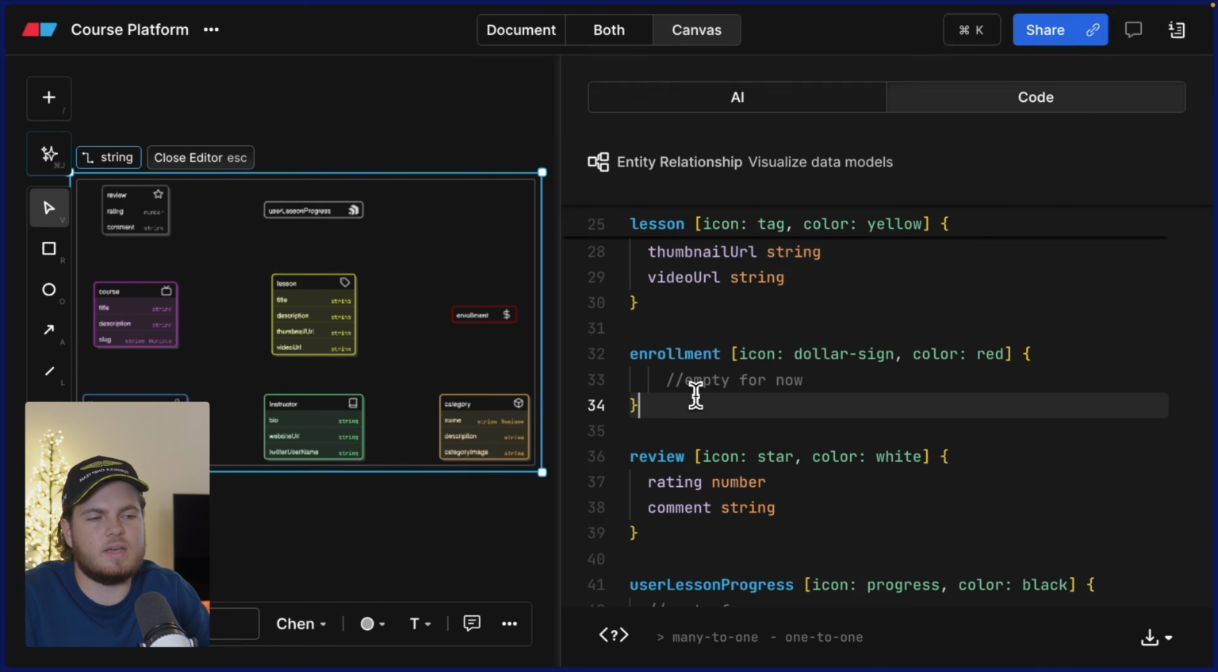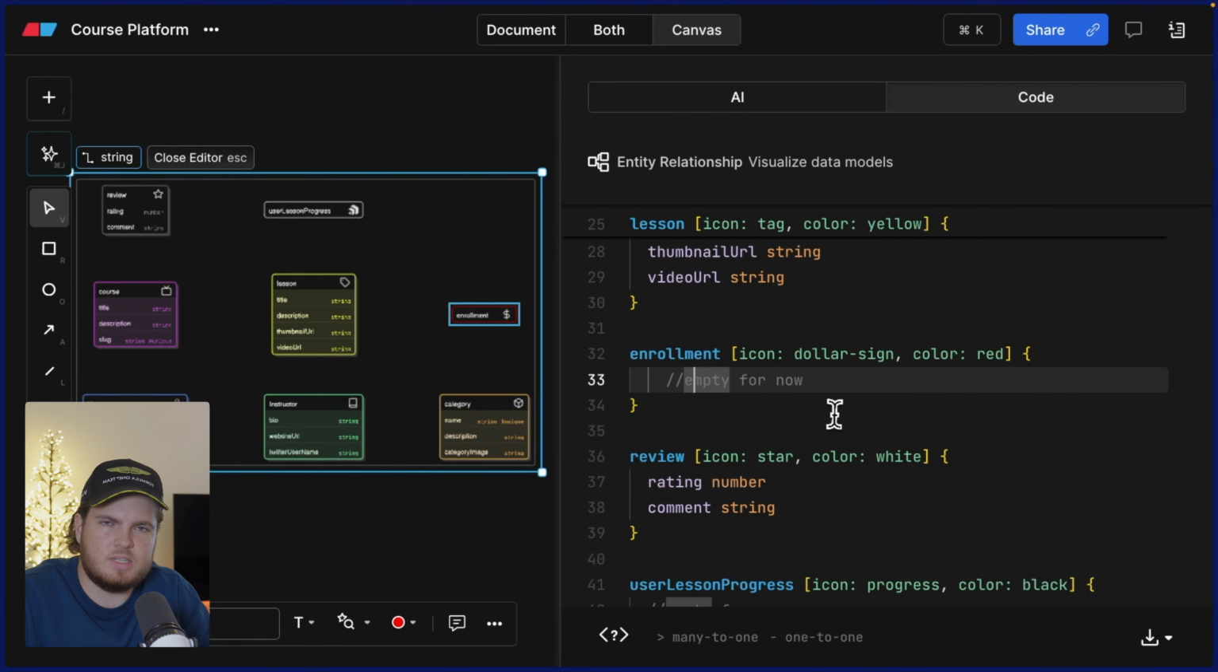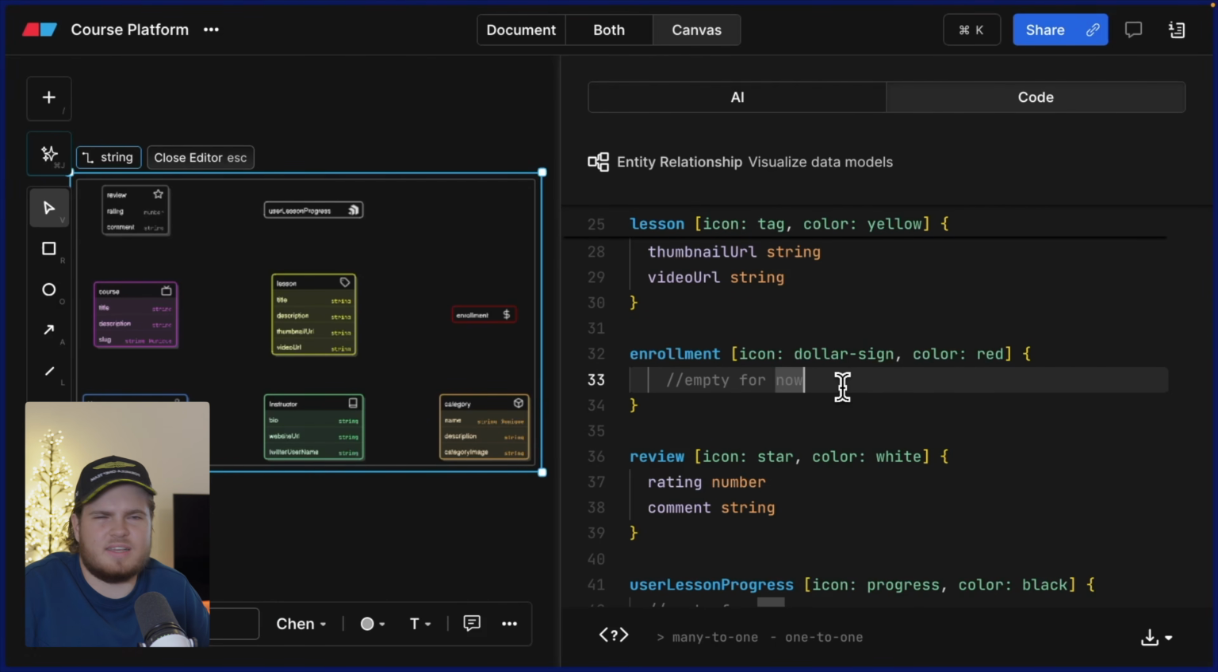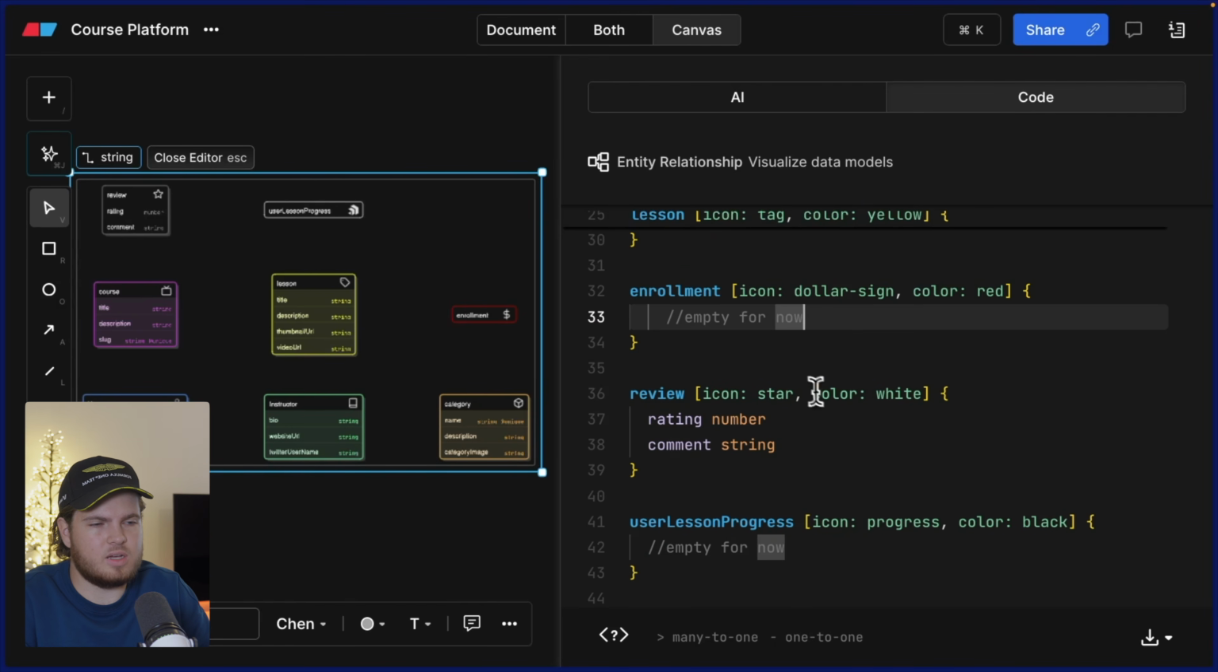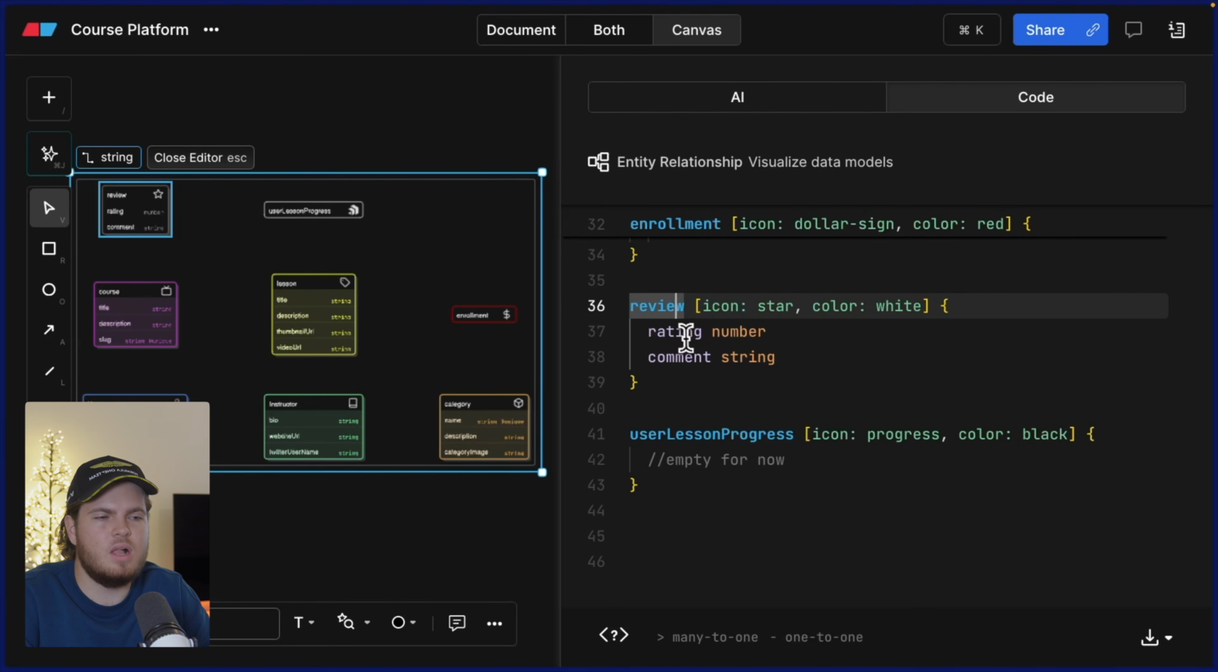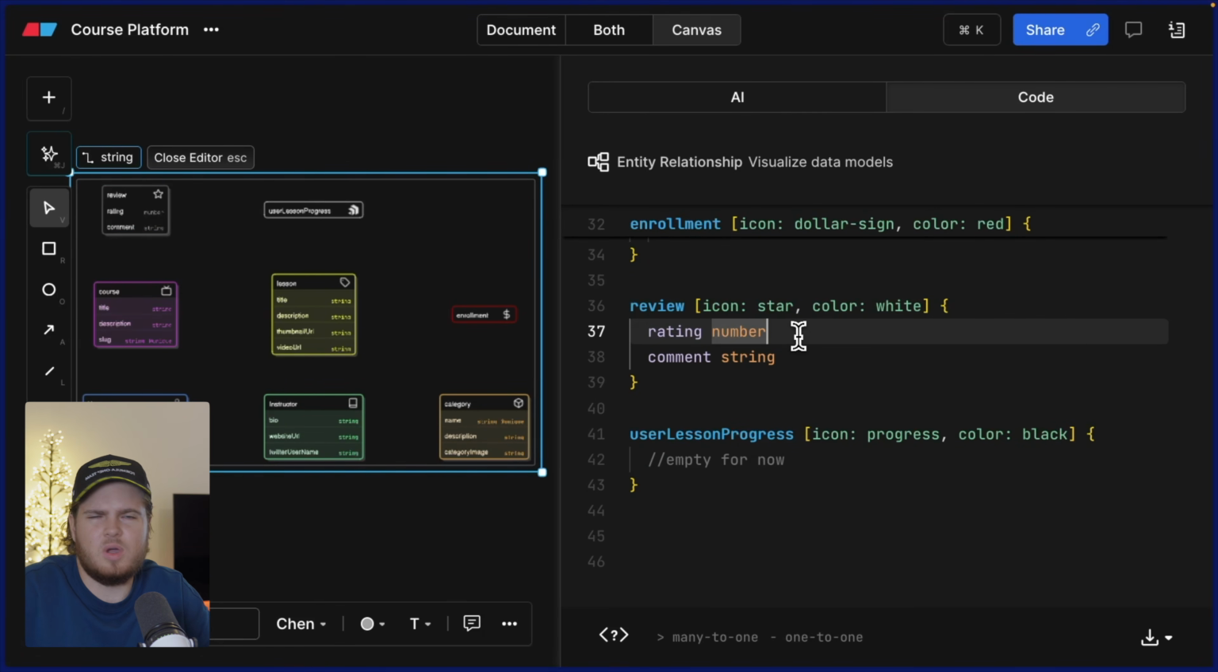I also have an enrollment table, but this is empty for now because there's no real info that we want to add inside of here. There's no title, no bio, nothing is really needed inside of here, and we will actually use it for something else. I will show it to you in a second once we start with relations. I also have this review table with a rating and comment. So a user can create a rating between 0 and 5. So 5 stars is the best.